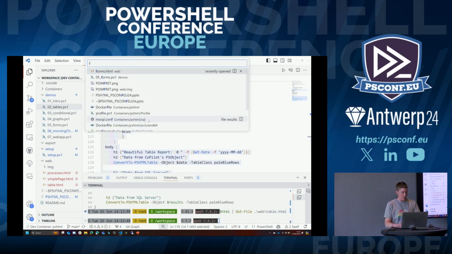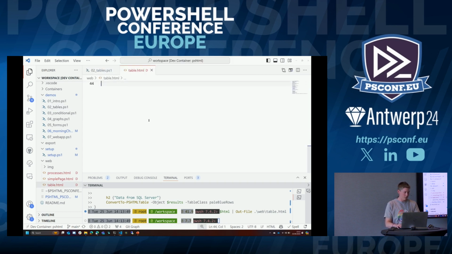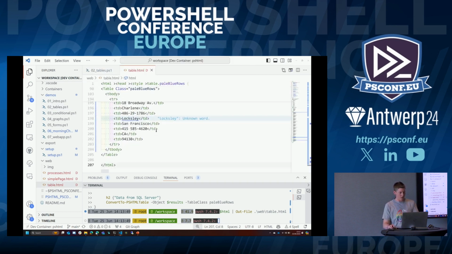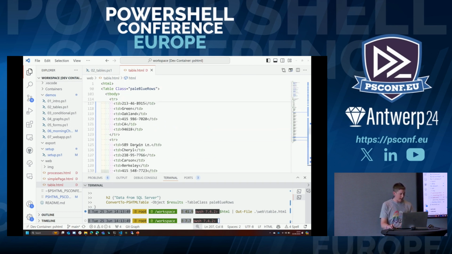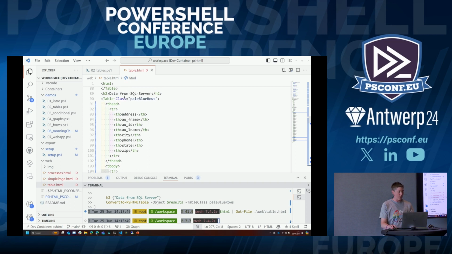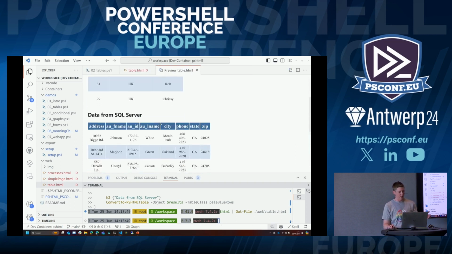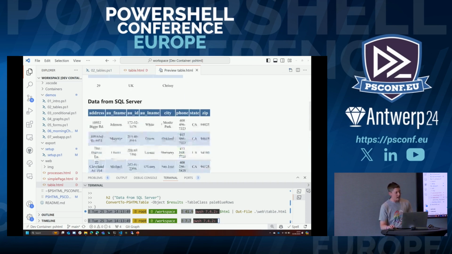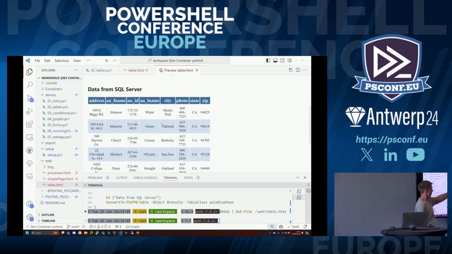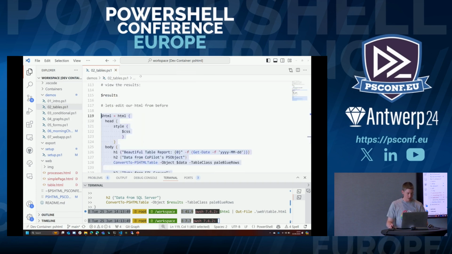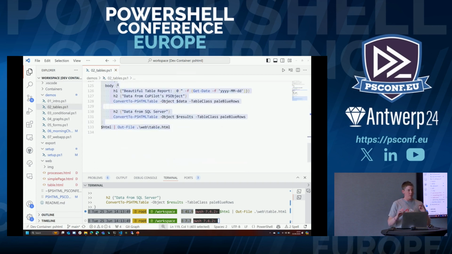Let's go to table. And you can see it's getting longer. We're up to 207 lines. But here you can see the second table has been added with my data from SQL Server. Let's preview that. And you can see I've got 2 tables on there now. And again, it's not perfect, right? I would rather have my phone numbers in a full line rather than being kind of squished together. But that's all in the CSS and how you design that, which I'm not an expert at. Any questions on tables and simple HTML reports?